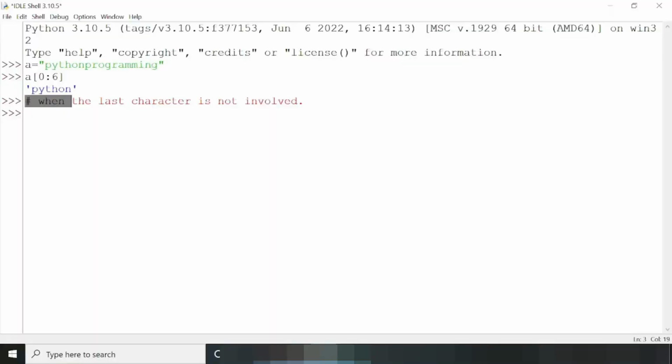Coming to the first case, that is when the last character is not involved. For example, here we have a string Python programming. Now if I want to extract this word Python from this string, then the last character, that is g, is not involved. So to print it using the negative slicing concept, or negative indexing, we need to write a, and then within square brackets we need to pass the beginning index. Our beginning index will be -17, since this P is present at index -17, so we pass -17, and then a colon.